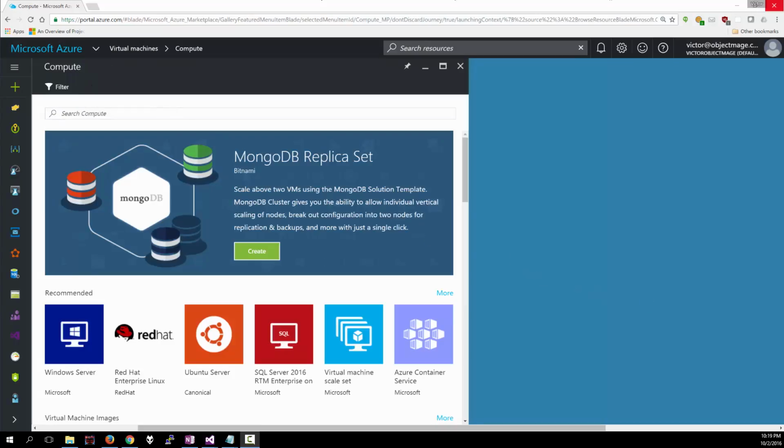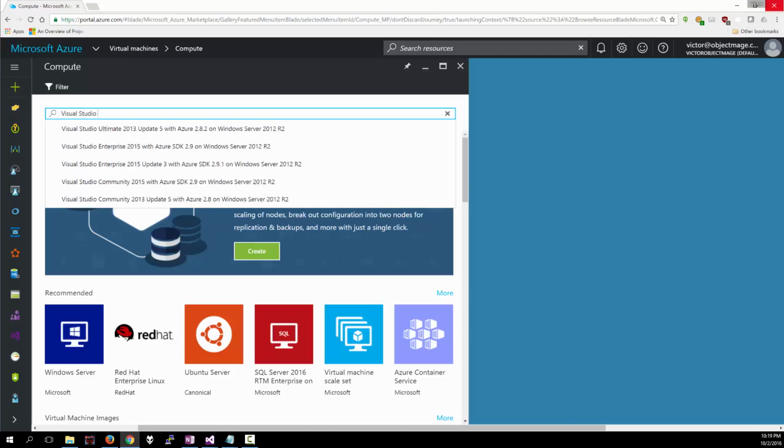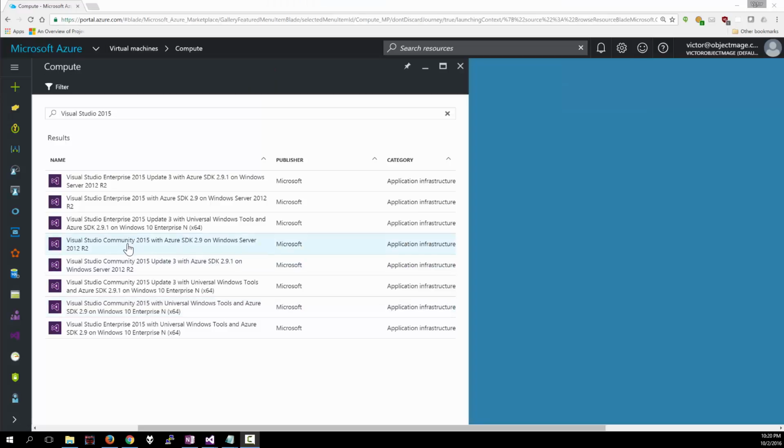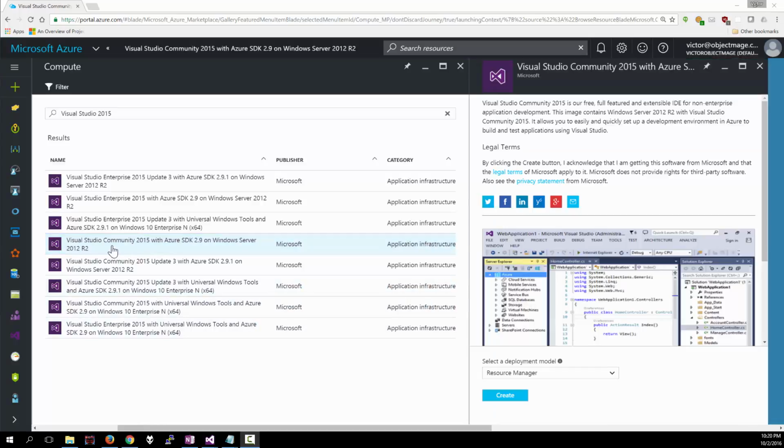We'll be adding a virtual machine with Community Edition Visual Studio. The template we'll be choosing is the Visual Studio Community 2015 with Azure SDK 2.9 on Windows Server 2012 R2. We'll be selecting the VS Community Edition 2015 with Azure SDK 2.9, and go ahead and create it.